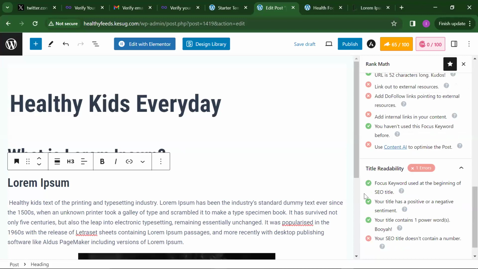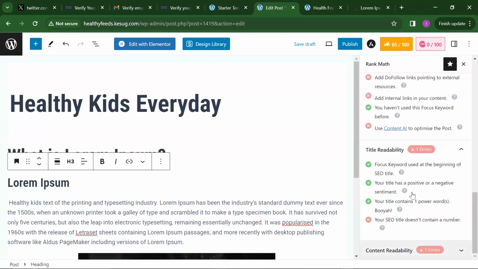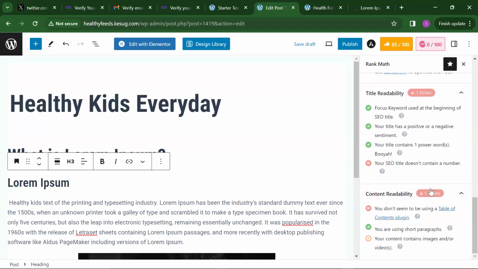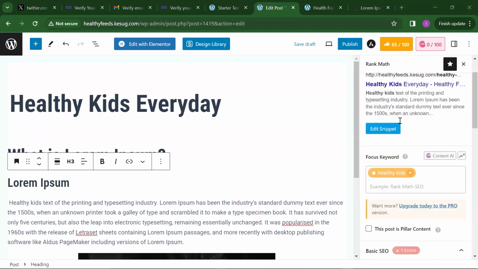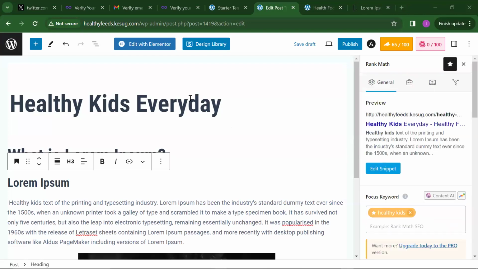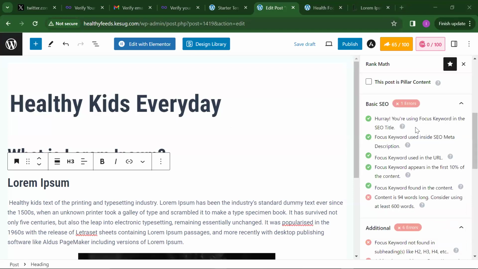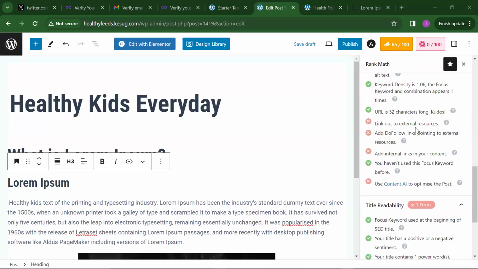Focus keyword is used at the beginning of SEO title. That's good. Your title has a positive or a negative sentiment. That's good. Your SEO title doesn't contain a number. You don't seem to be using a table of contents. Yeah, this one. And the thing is, you may not be able to correct everything that it gives to you. You can't do all of it because sometimes it can't give you everything that you want. Sometimes your blog post title should not appear at the beginning, so it might show you red. It doesn't mean that it is completely wrong, but it just helps you streamline your work.